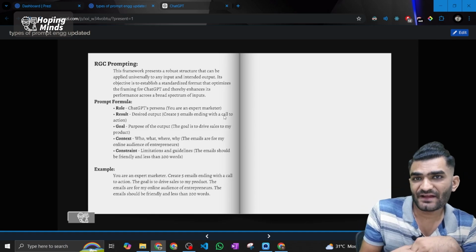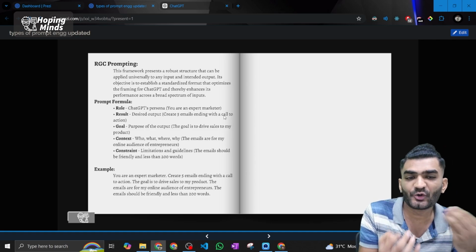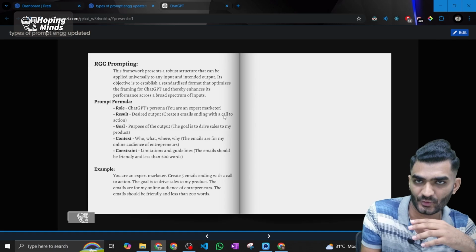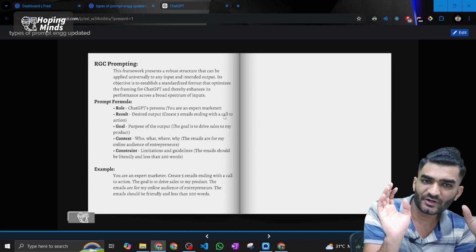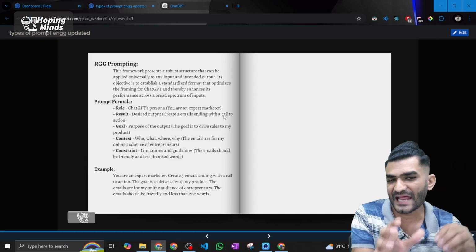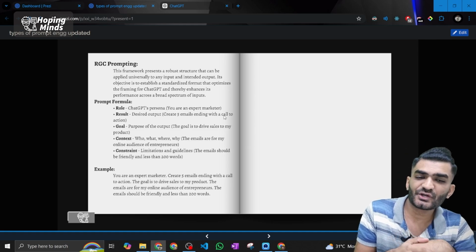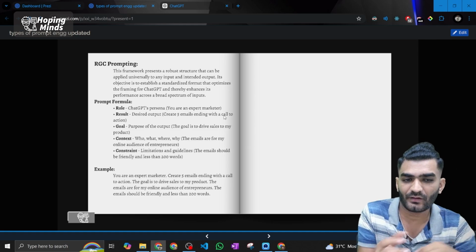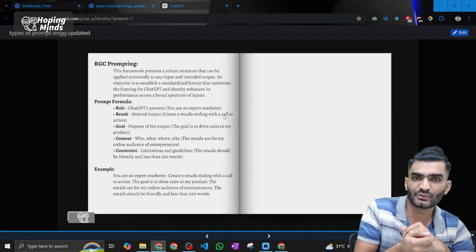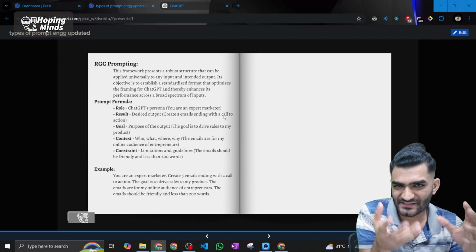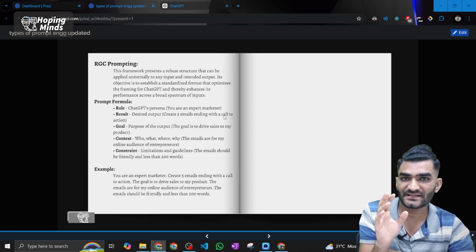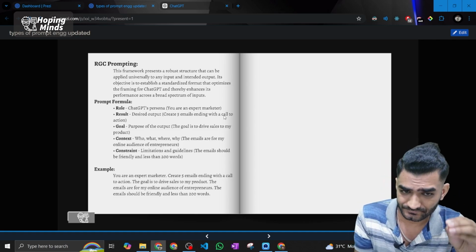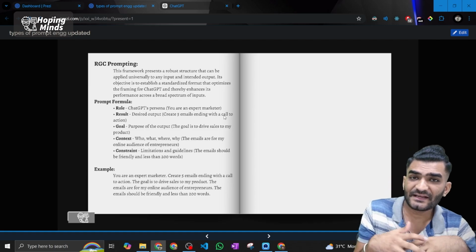Then I will define my output. What output do I want? What is my desired output? Whatever my desired output is, I will mention that. Then I will mention the goal, which is the purpose of that output. The goal is to, like, drive sales, or whatever goal I want to achieve from that particular output.